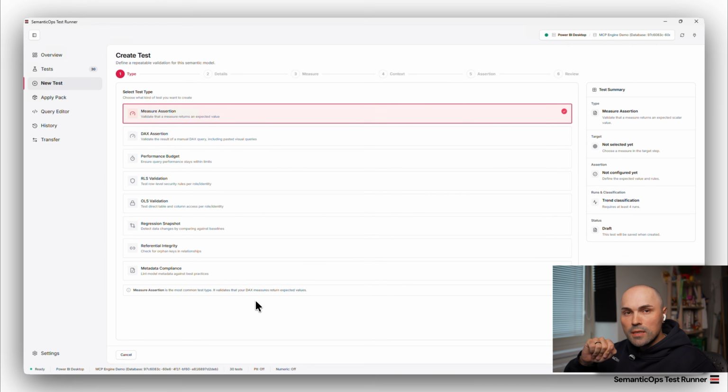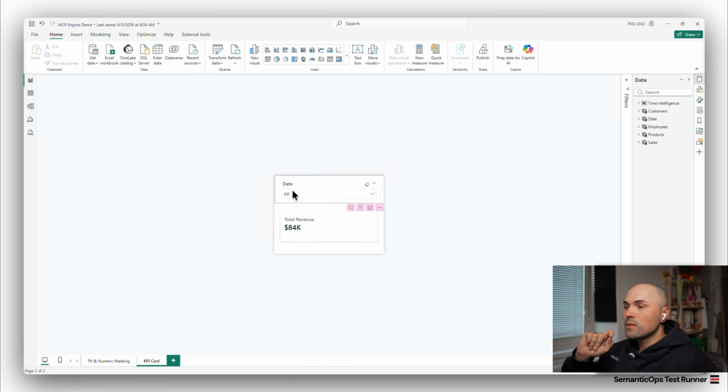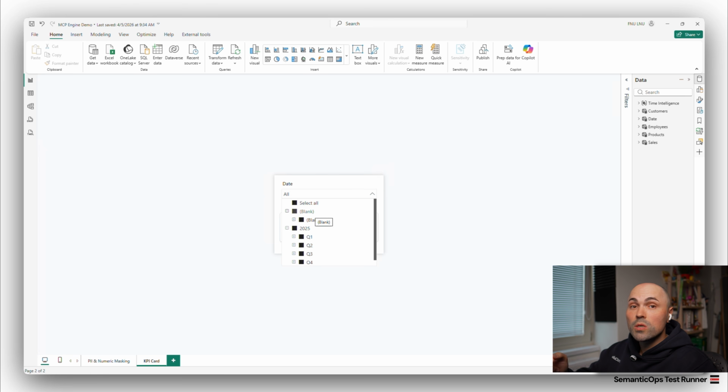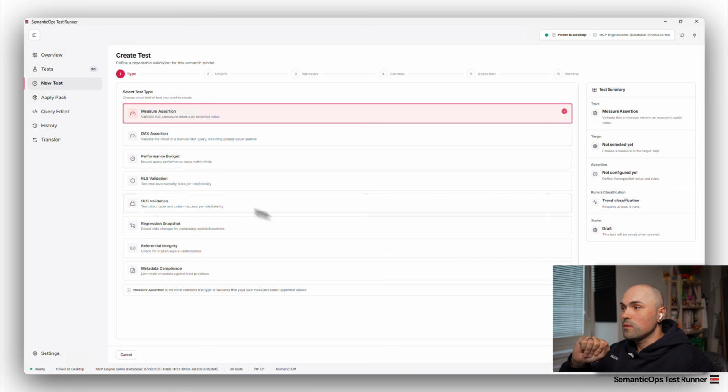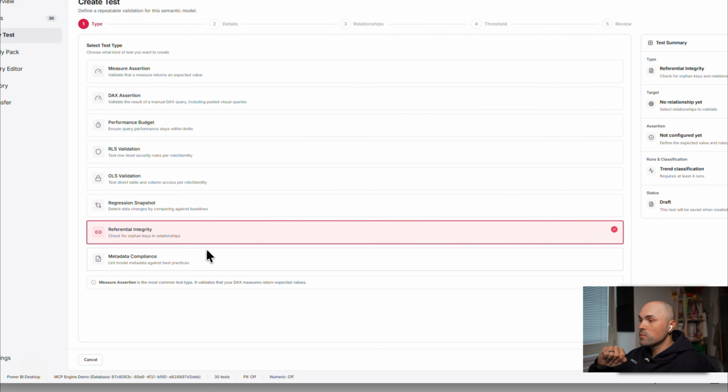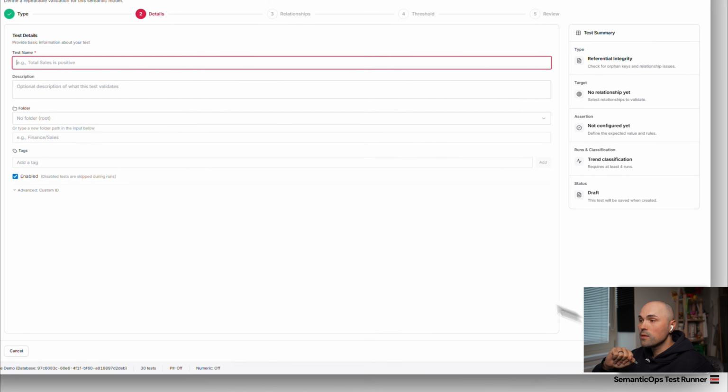And the last test type I want to show you is related to referential integrity. This is the reason for all of those blanks that you get in your slicers. Basically, it's when your dimension and your fact table do not align in values, and the fact table has some values which the dimension table doesn't. You can either generate those automatically through apply pack, as I have shown you, or you can do it manually. So let's navigate to referential integrity.